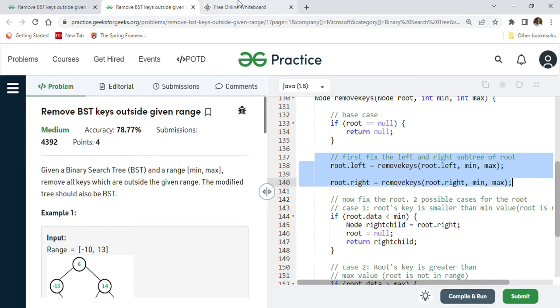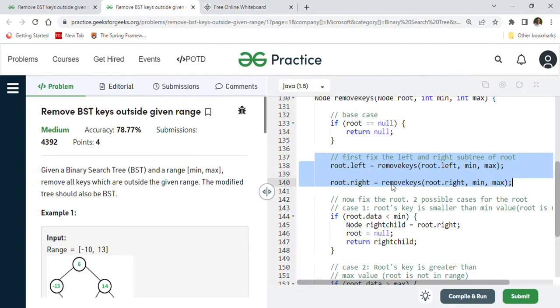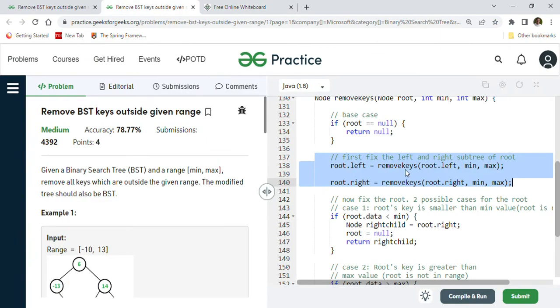Why are we doing it on the subtrees first? Because, as I said, when we want to remove anything, let's say the root, we have to first handle everything below this root, on the left side as well as on the right side, and then we will handle the root itself, correct?